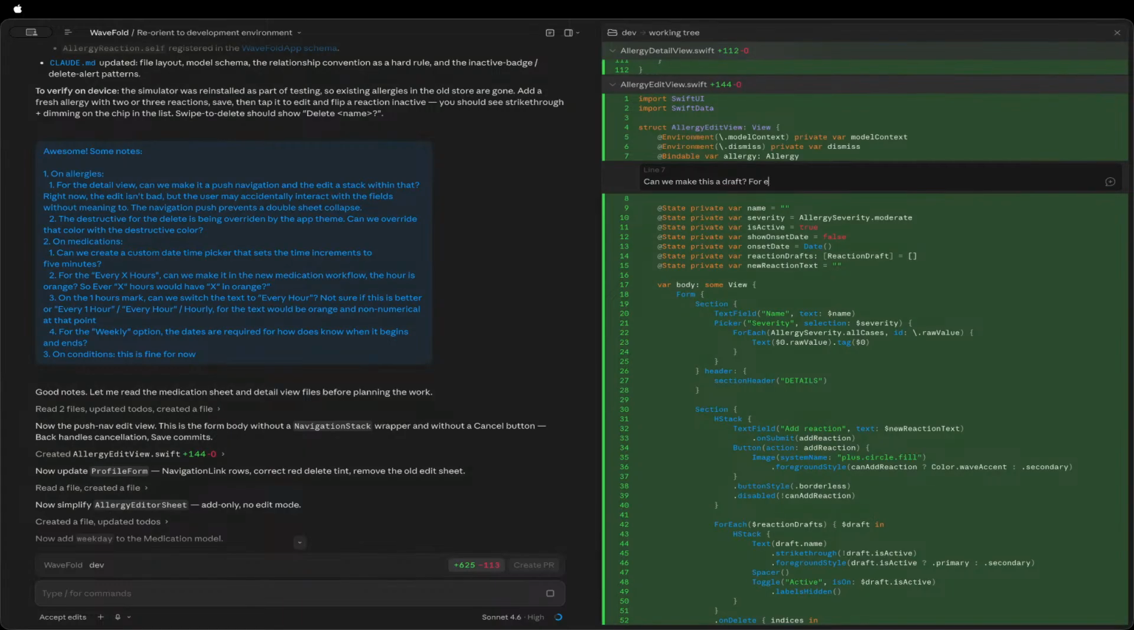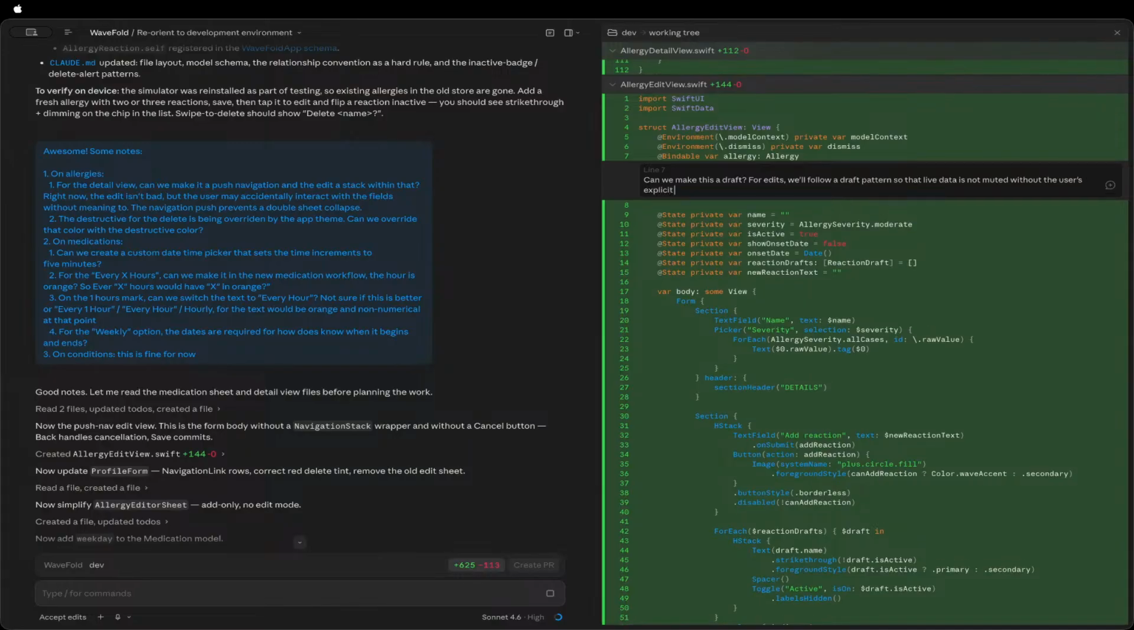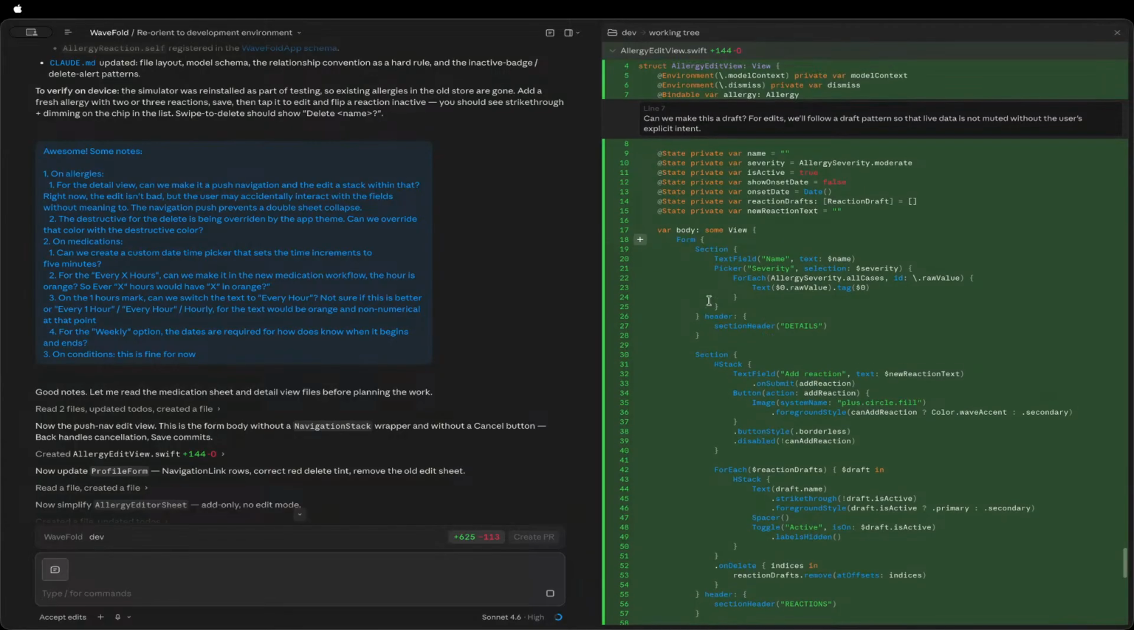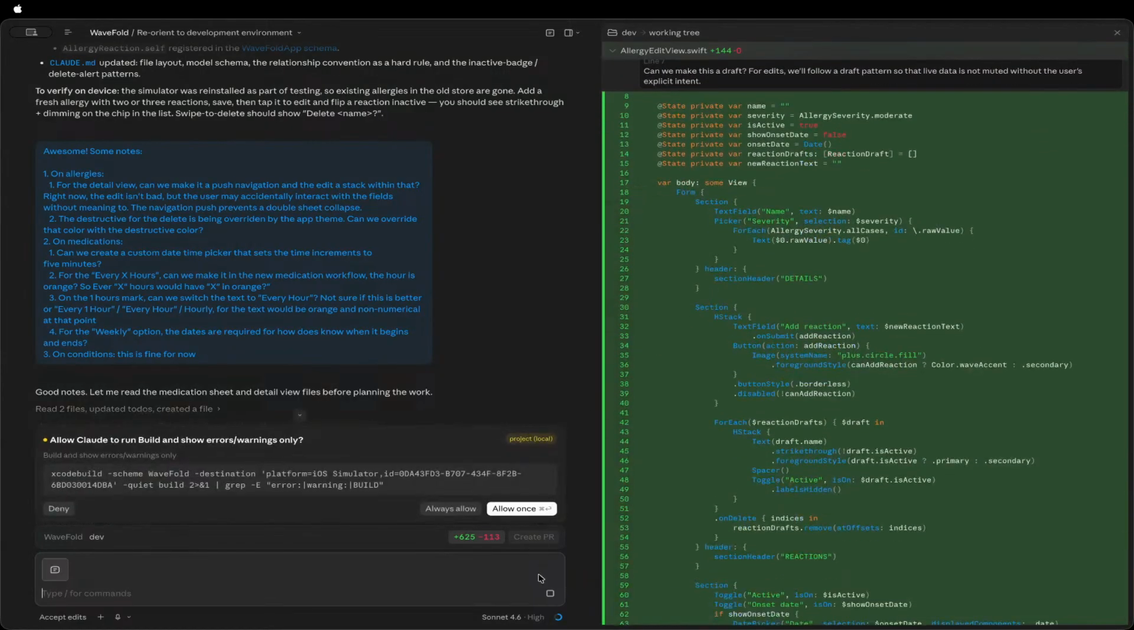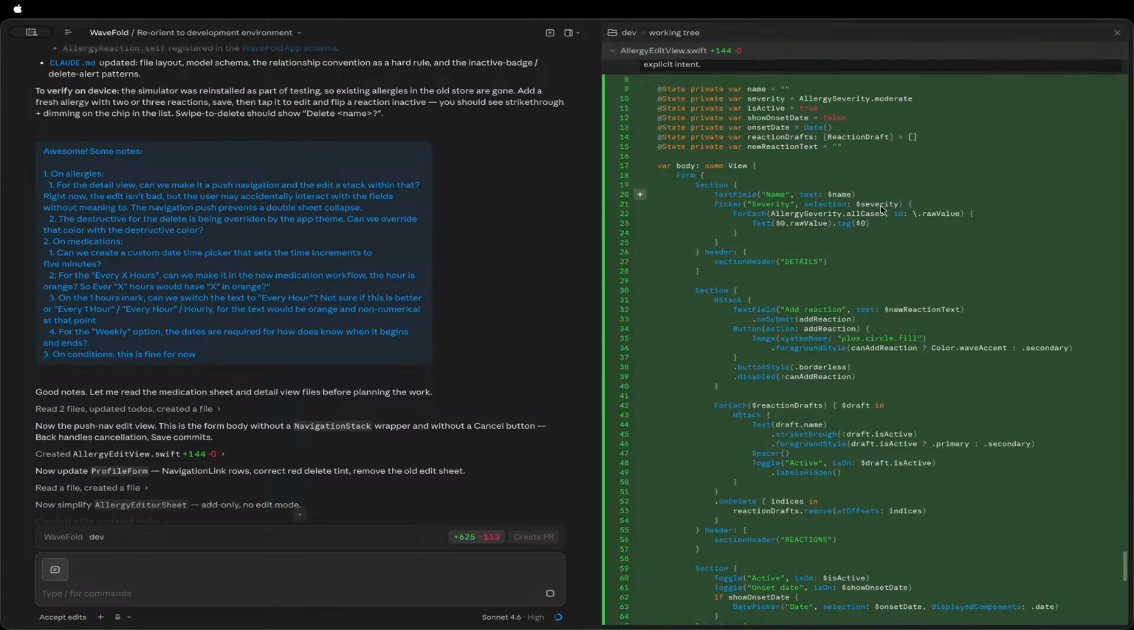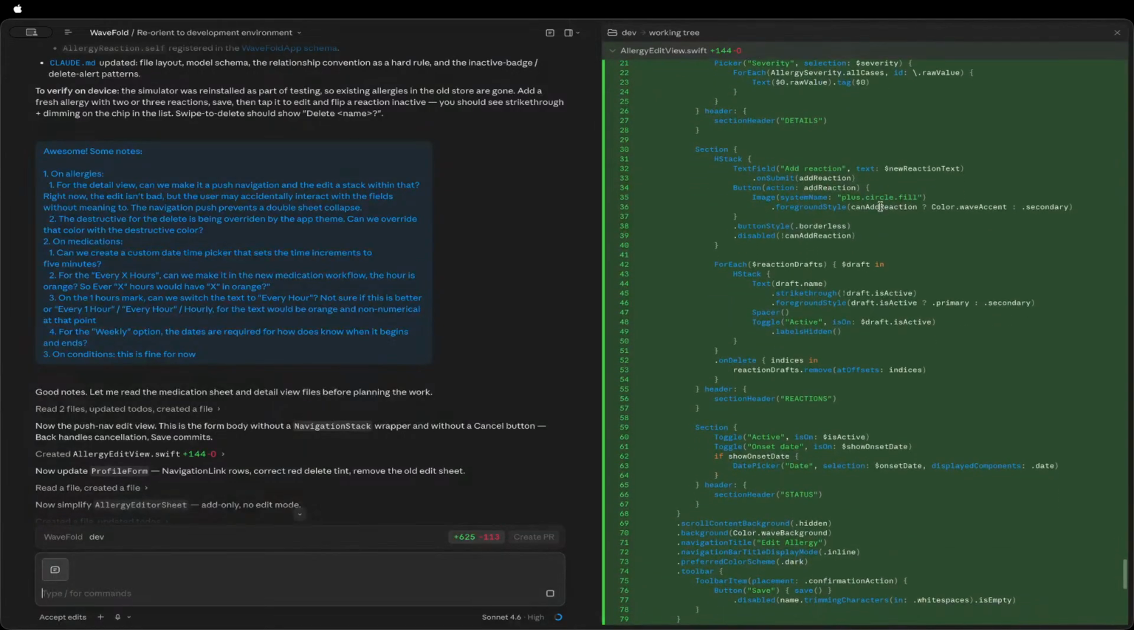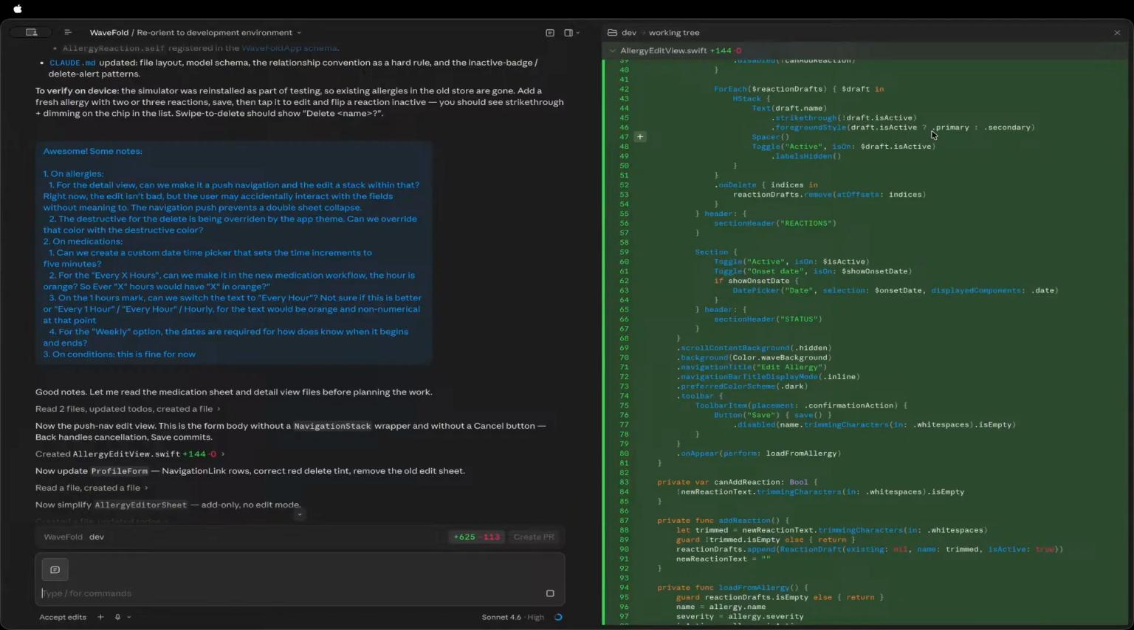For edits, we'll follow a draft pattern so that live data is not mutated without the user's explicit intent. Okay, that's good. Go ahead and run that Xcode build. I feel like for the most part, regardless of the models, they do a pretty good job.